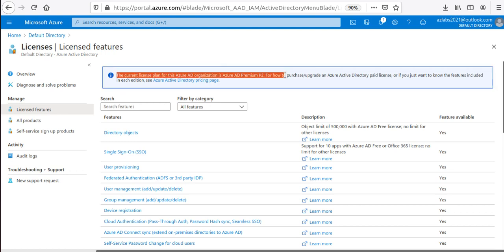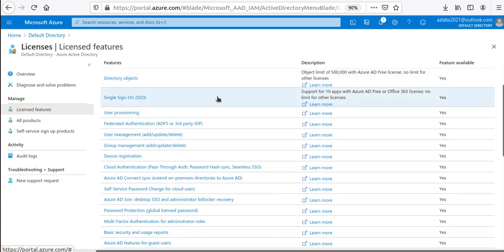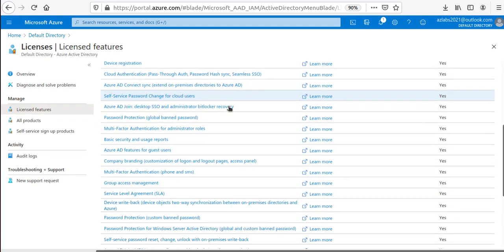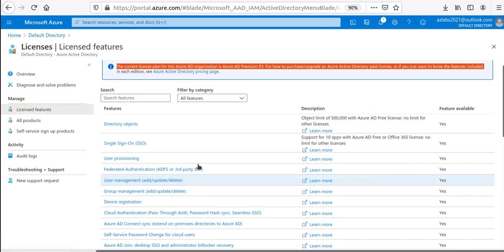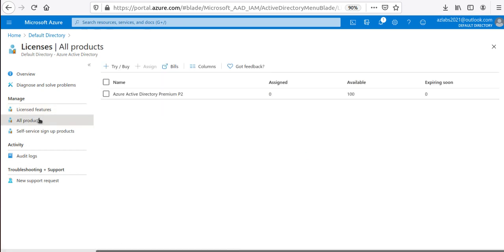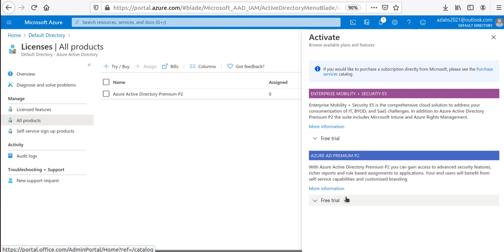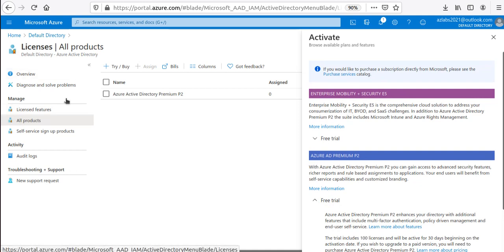Here it says the current license plan for this Azure AD organization is Azure AD Premium P2, and then you have a bunch of stuff, and it's actually telling us what features are available to me, since I have Azure AD Premium P2. You can go back to all products, and you see that the Azure AD Premium P2 is enabled. If you don't have this enabled, you can come over here, click on add or buy, and from here you can choose the product that you like.